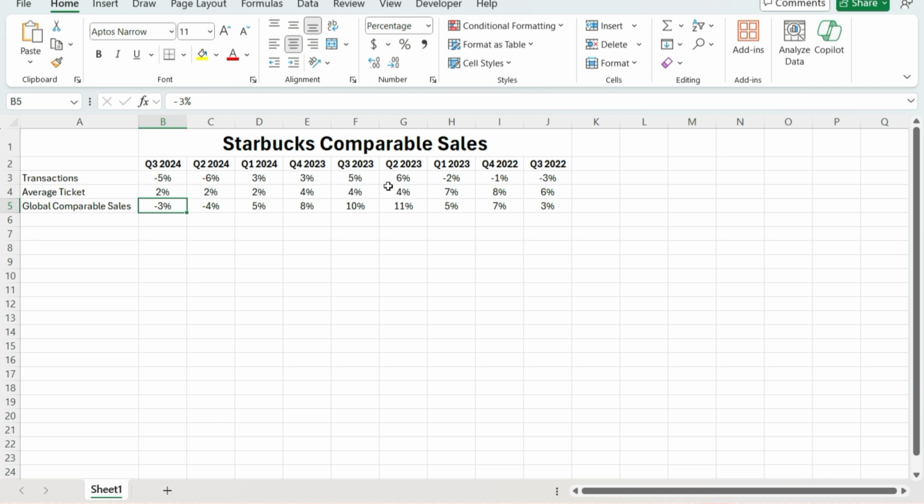Now, in some cases, there are some rounding issues here. So we've got 5 and 4, but the global comparable sales is 10. But for the most part, we can use this as a way to analyze our data and see what the respective components were and how they contributed to the overall numbers.